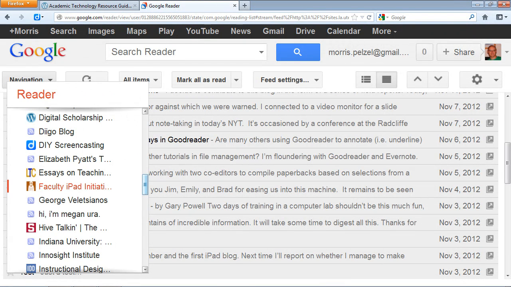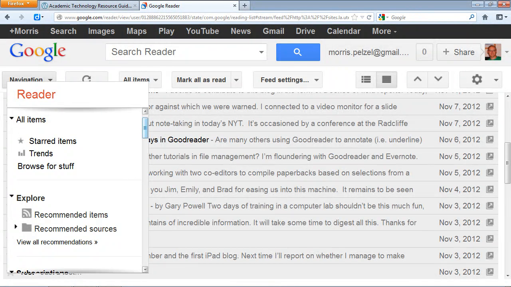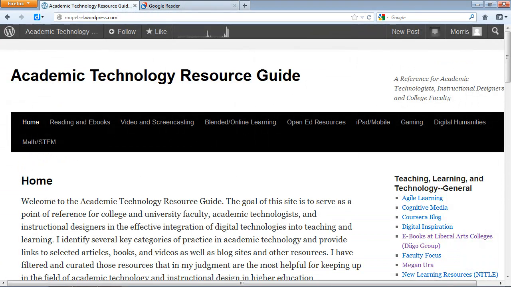And so every time there's a new posting in any of those blogs, it will show up here in my reader, and I just open the reader, and that will be there available for me to read. So that's the system I use with this site at WordPress, with additional help from Diigo, the social bookmarking site, and my Google Reader, to keep up with new trends and developments in academic technology and instructional design.